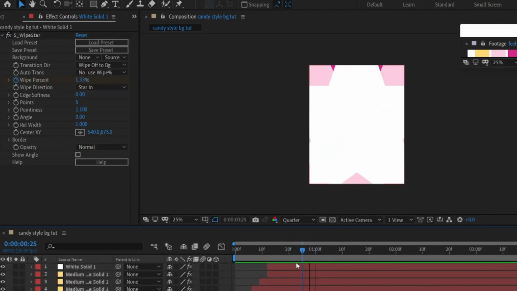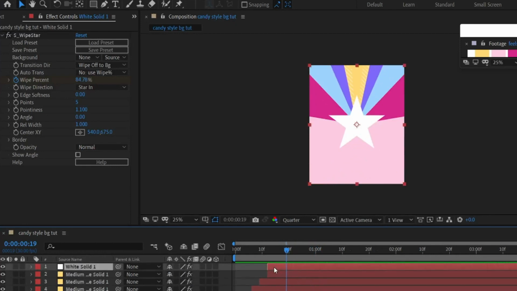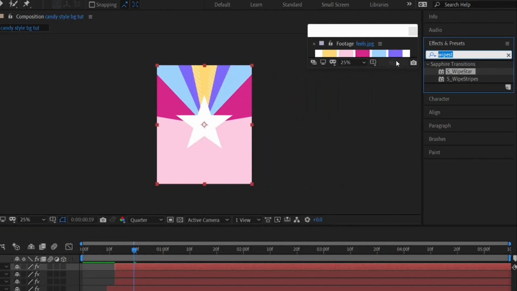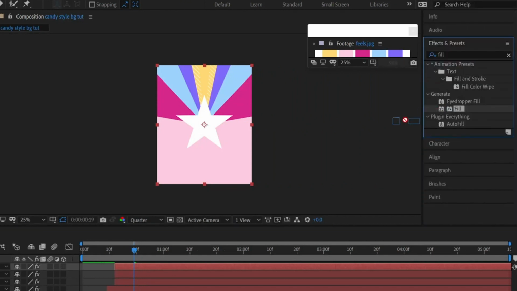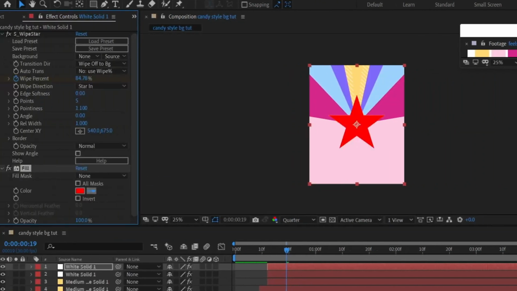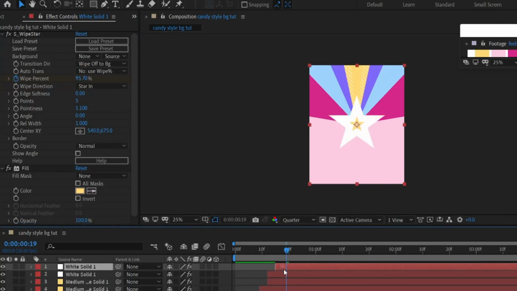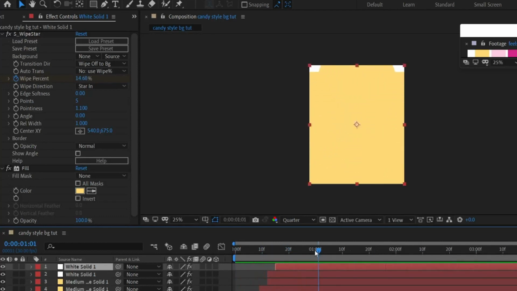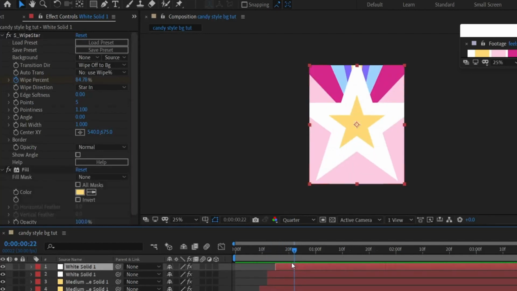Alright, this is pretty good for me. After that, duplicate that layer, add fill effect to it so you can change its color, which I'm going to use yellow, and move it, I don't know, 3 to 4 frames forward. This is good. And then keep doing that until you're satisfied.